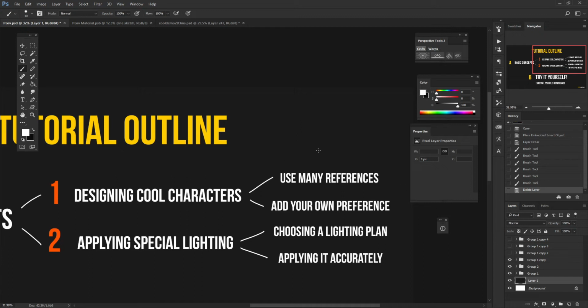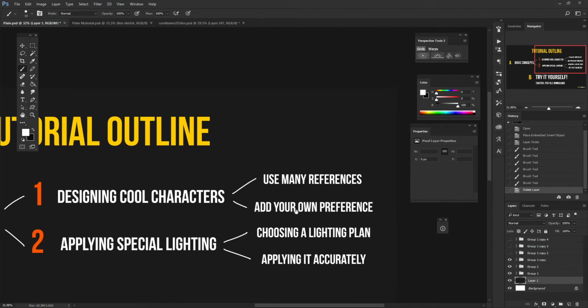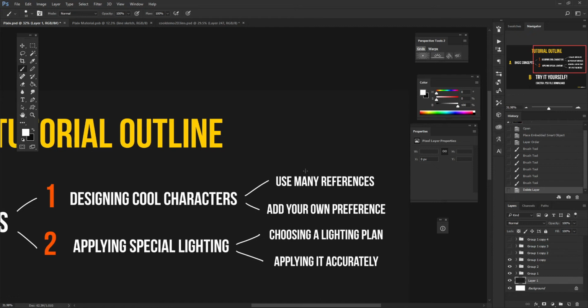So from these, we also break it down a bit more. For example, using references and then adding your own preference. That's how you design, or at least create a draft of a design of a character that you find interesting. And then after that, you can choose a lighting plan. Do you want the light to come from the left, from the right, from below? So that is the decision process, and then finally applying the lighting accurately.